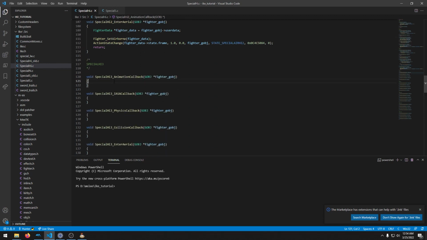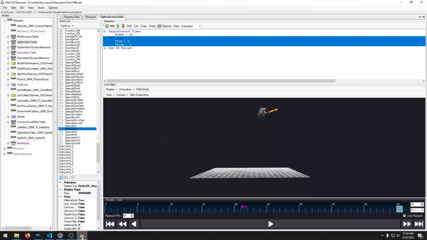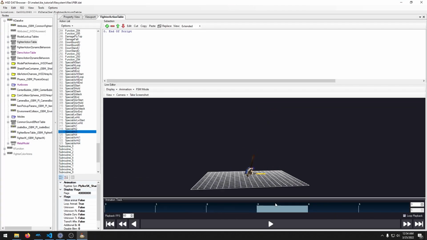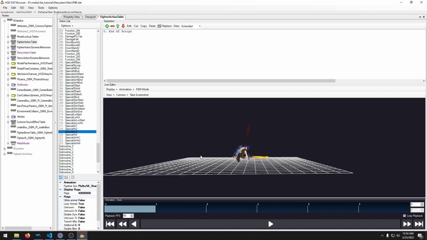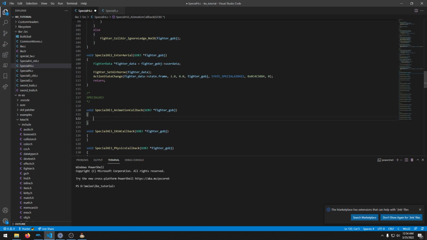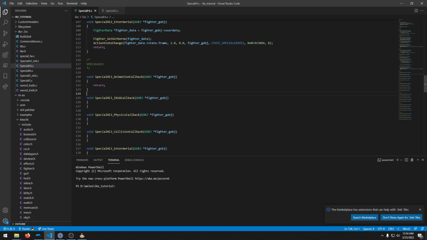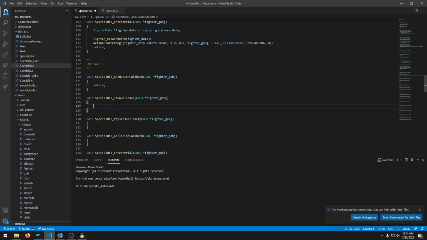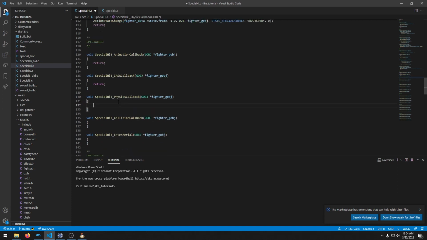So now we're on special high 3, which is falling. Now for this one, we are going to apply some velocity. And this is a looping animation, so I don't really think there's anything to do in the animation callback, because you're not going to check for the end of the animation because it's a looping animation. There's nothing to do in ISA. Okay, physics callback is where we're going to start doing stuff. So we're going to apply gravity.